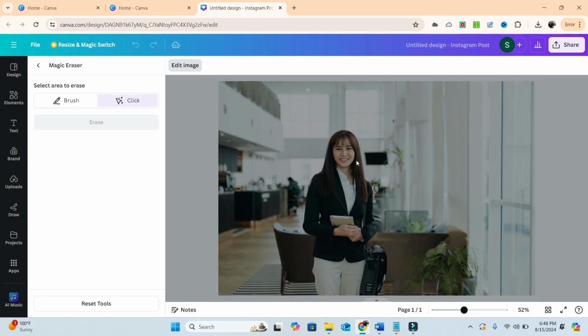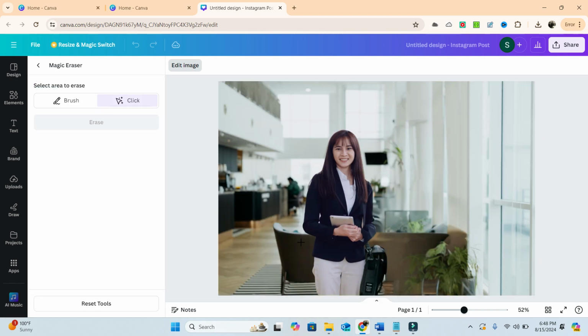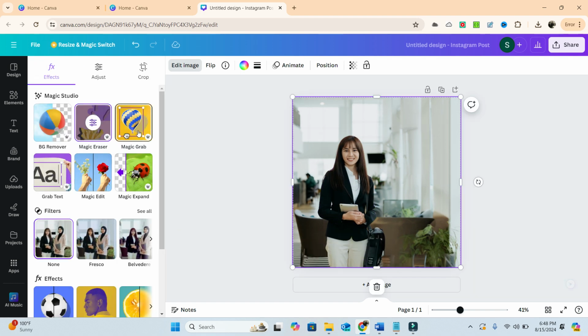You can see here, this is how it looks. So this is how magic erase works. Now the other option is something called magic grab. You can do the same thing with magic grab also. You can grab some of the elements and drop them onto a different page if you want, or you can just delete those elements also.